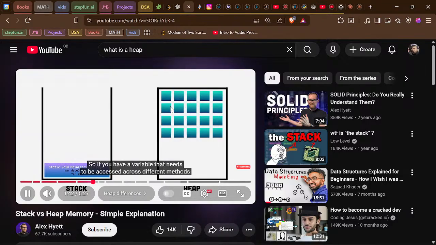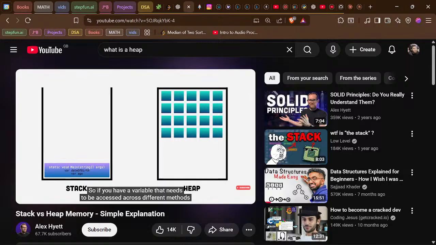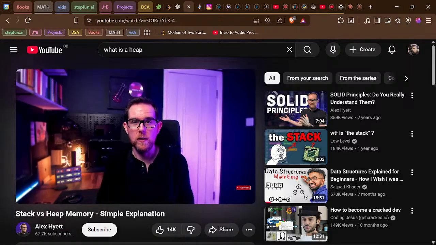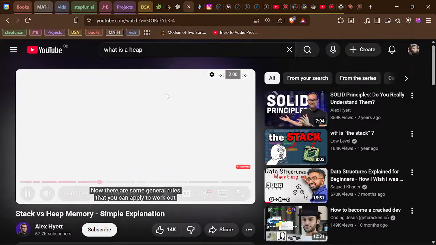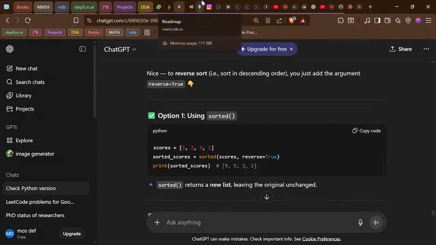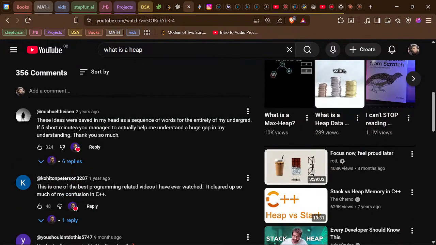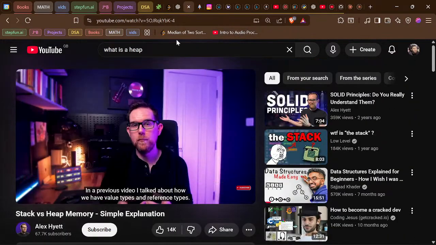Call stack. So if you have a variable that needs to be accessed across different methods, or some data that needs to be accessible after a method is run, then that is going to live on the heap. Now, there are some general rules that you can apply to work out where your variables are going to get stored in memory.